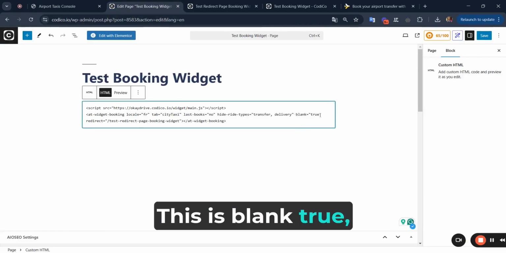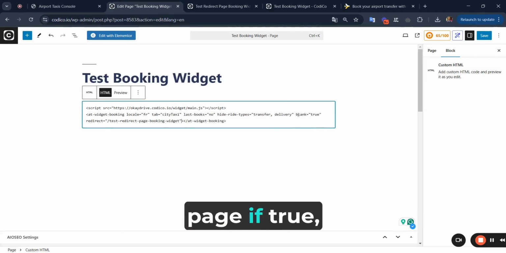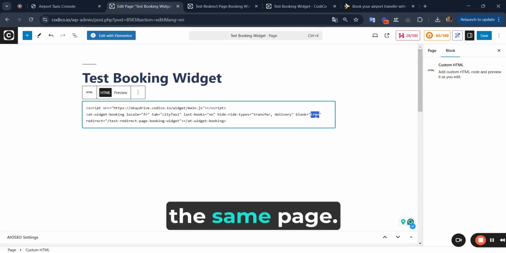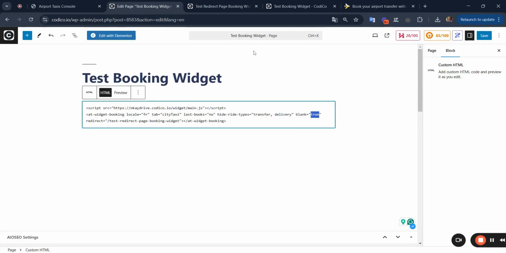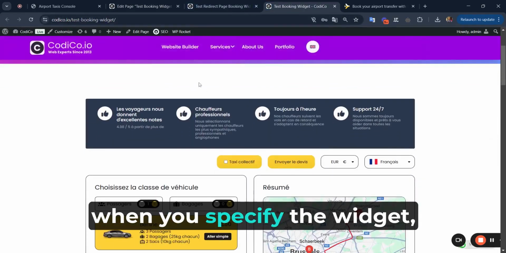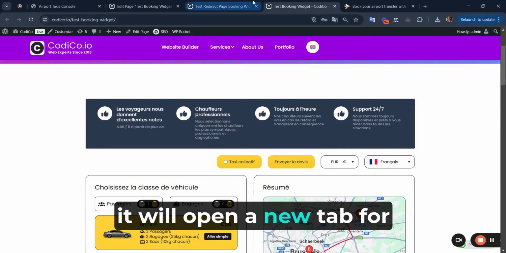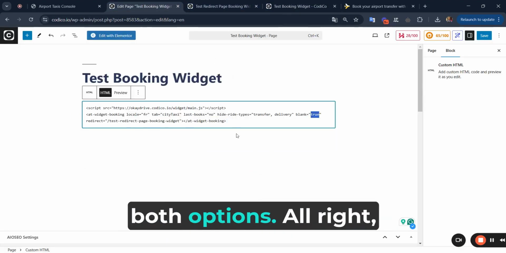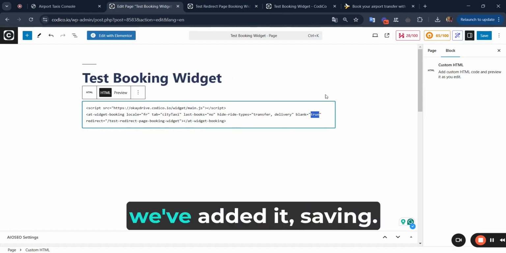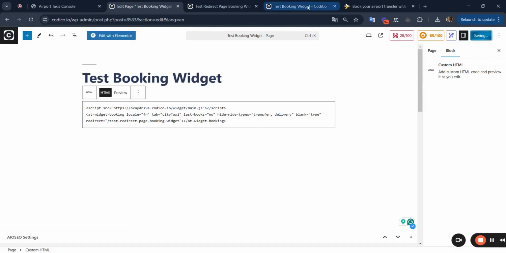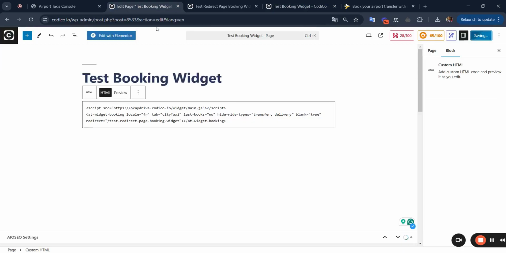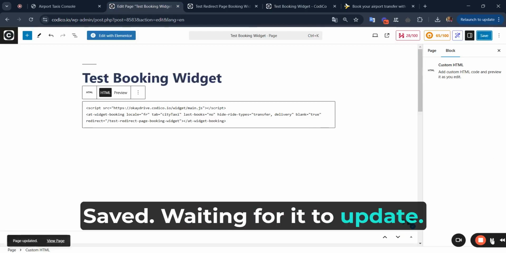This is blank true, meaning open in a new page if true, or we can remove this parameter and it will open on the same page. That is, when you specify the widget, it will open a new tab for you, or in this same tab. Let's leave it and look at both options. All right, we've added it, saving. Saved, waiting for it to update.